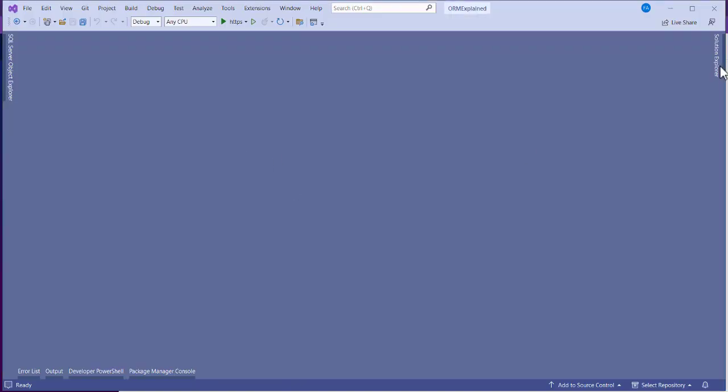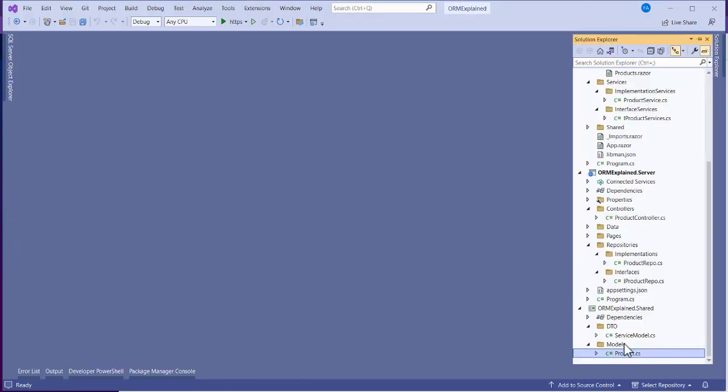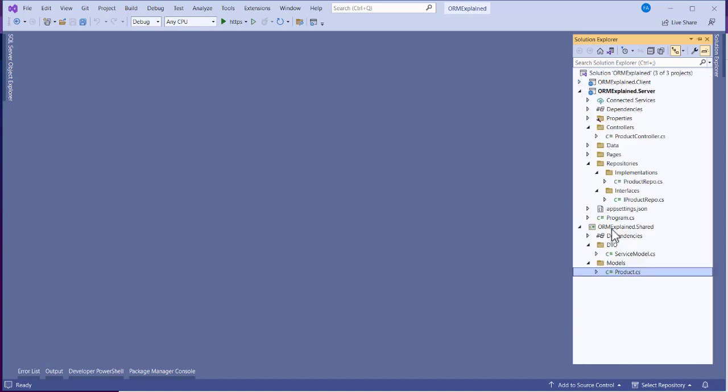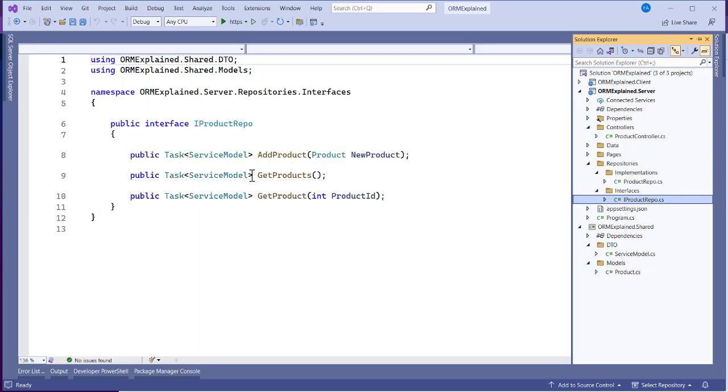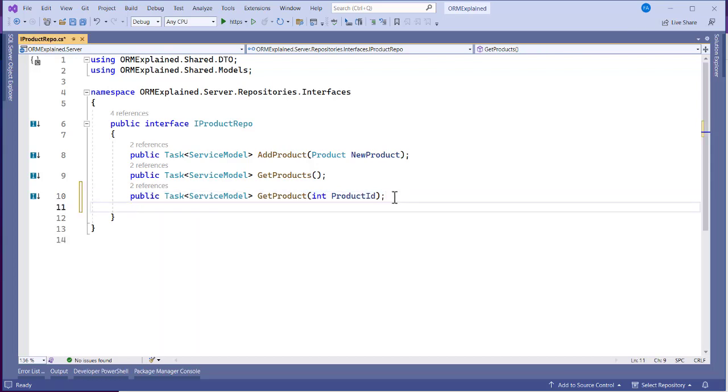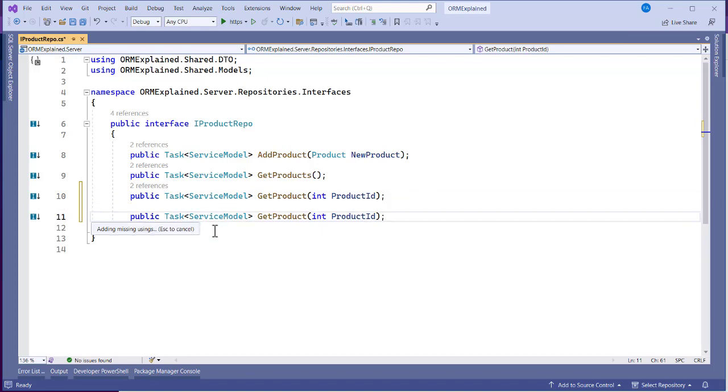So delete product. For that we have to go to our server project, then go through the repository, IProductRepo. Now we see we have add product, get all products. Now delete product. You can also return a deleted product to the user, maybe for confirmation. So let's copy and paste this service model, and here it is going to be delete product. You're still going to use the product ID.